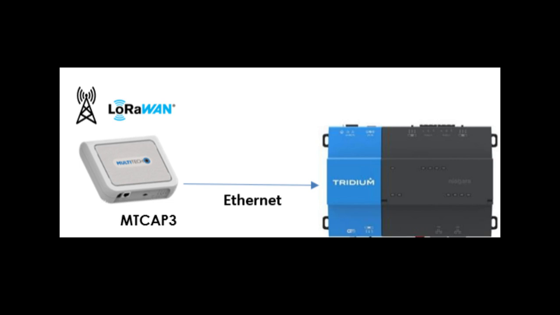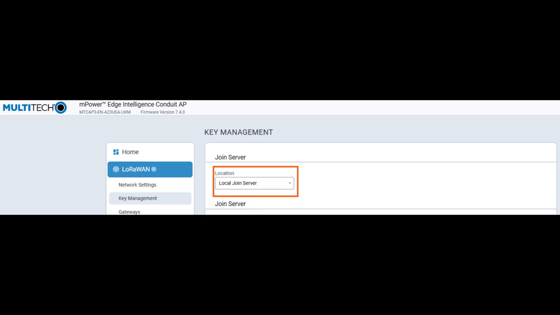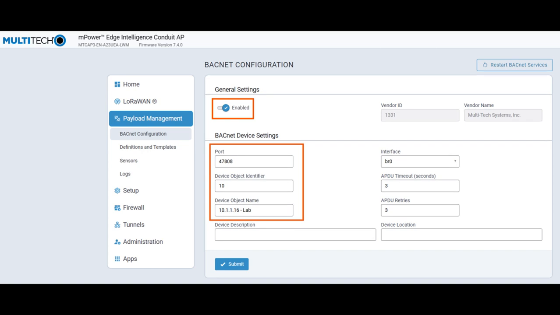Now that the module is installed, you can discover and add new MultiTech gateways to the Niagara BACnet database. To discover MultiTech BACnet gateways, make sure that the gateway has an IP address on the same subnet as the Niagara server or controller. Also, the gateway needs to be configured as a local network server. The gateway needs to be configured as a local join server as well. Make sure BACnet is enabled under payload management, and the BACnet name is filled and the correct port number and device object identifier is used.